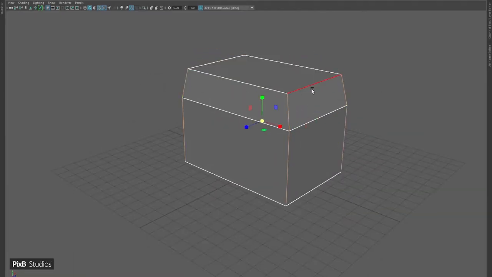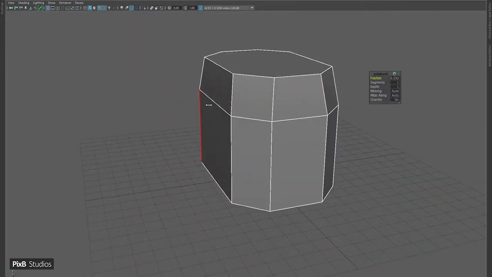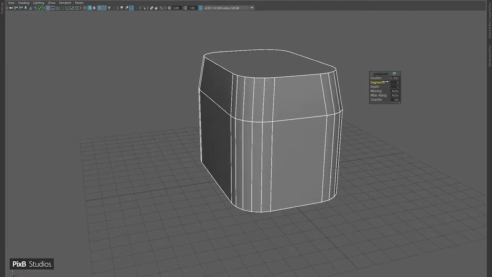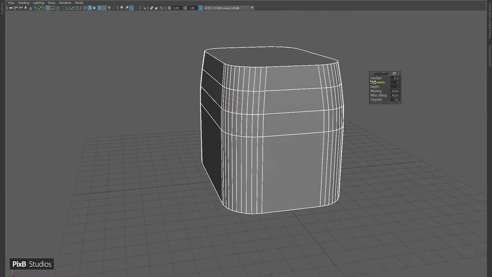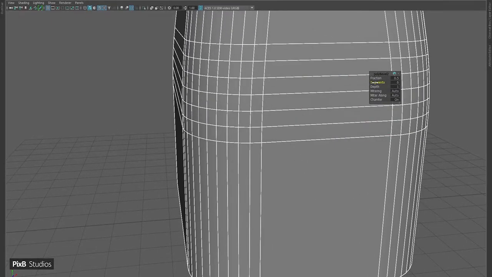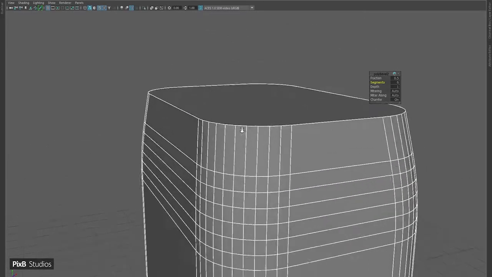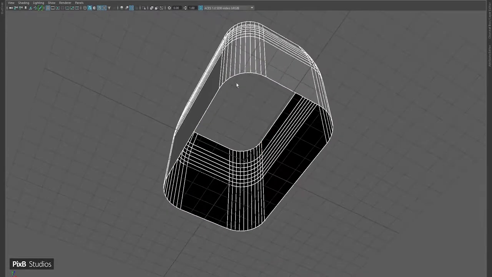Select these edges and bevel them. Add sufficient amount of segments. Select this edge and bevel this too. Now select these faces and delete them.